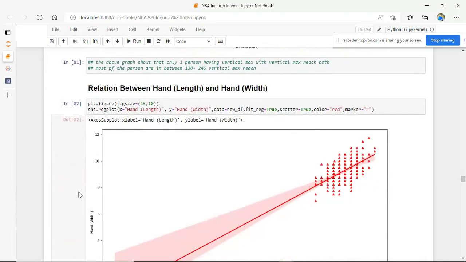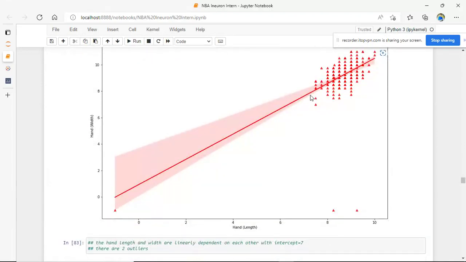Now we are going to analyze the relationship between the hand length and hand width. You can see there is a linear dependency, increasing between the hand width and hand length, and there are 2 outliers. One, another is here.